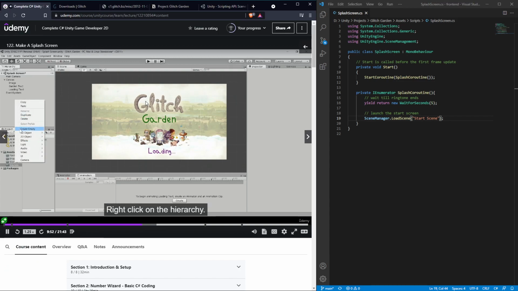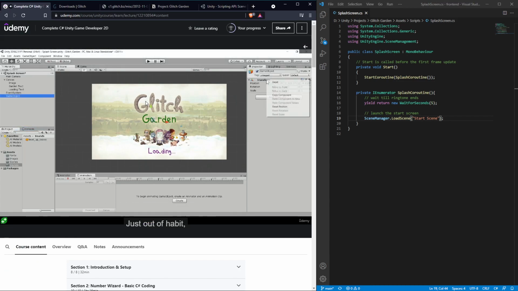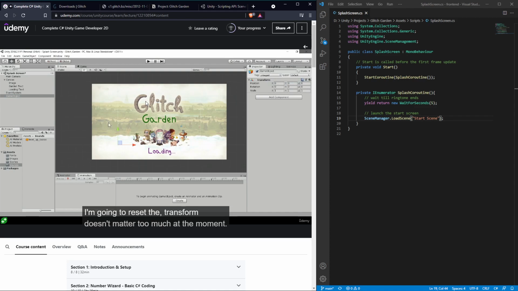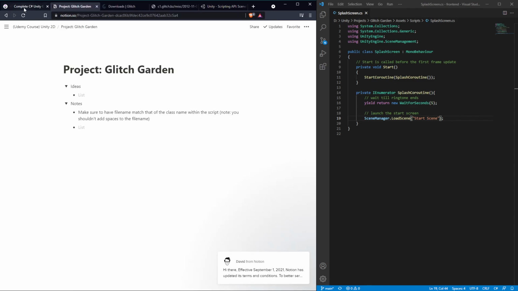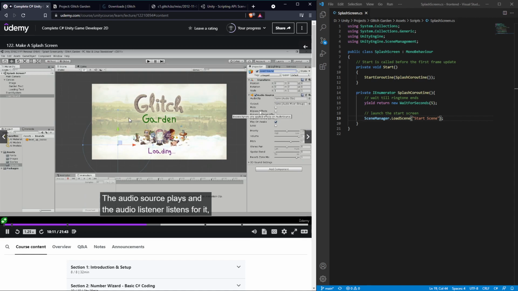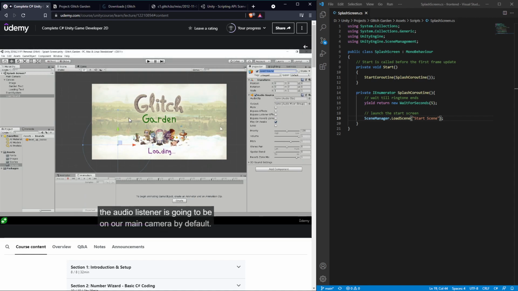Right click on the hierarchy, we're going to create an empty. Just out of habit, I'm going to reset the transform, doesn't matter too much at the moment. I will rename this game object to be load sound. And then load sound, add component. The component we need to add here is an audio source. The audio source plays and the audio listener listens for it. The audio listener is going to be on our main camera by default. Play on awake is what will make it play. If we have loop clicked on, it will go over and over and over, which we don't want to do. And turn it down a little bit because it seemed like it was a pretty loud piece of kazoo.